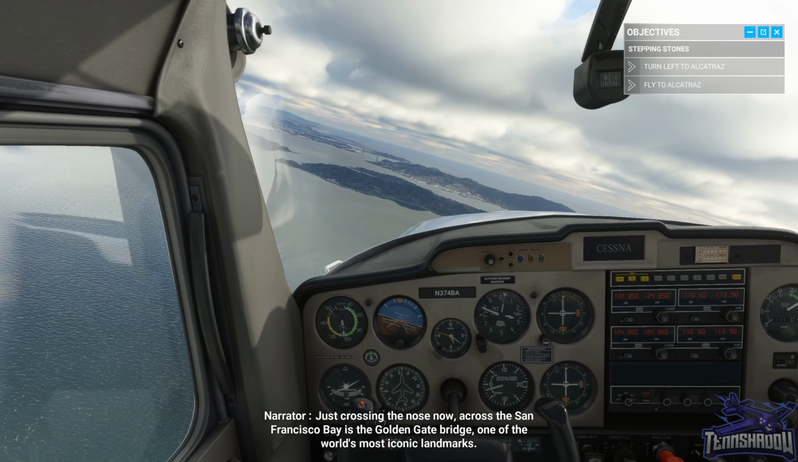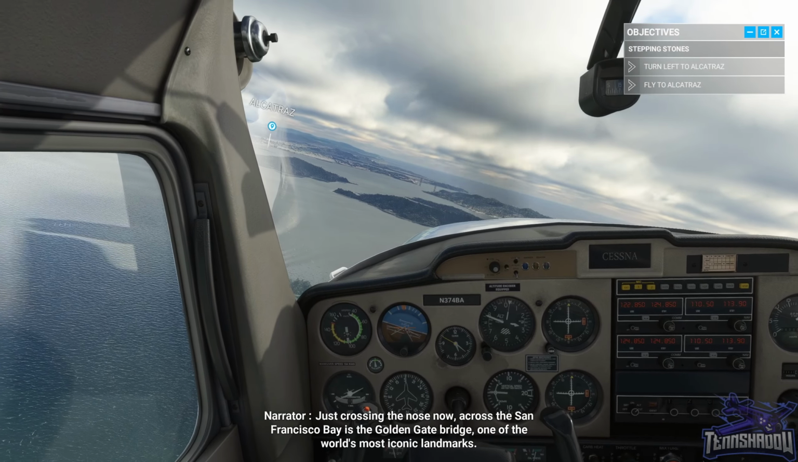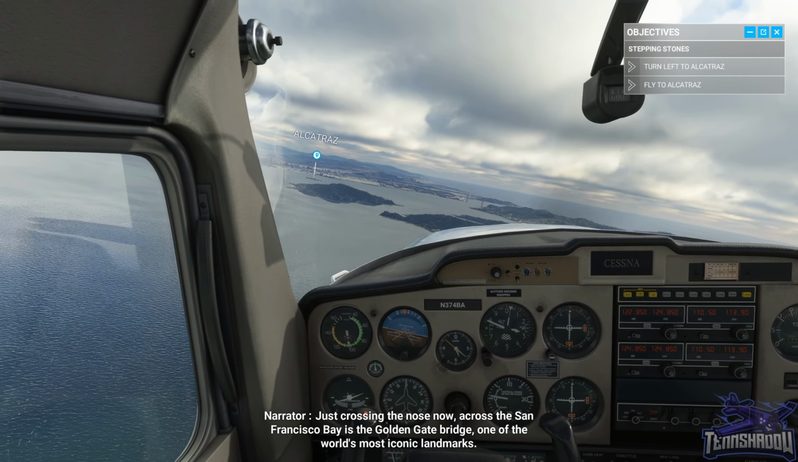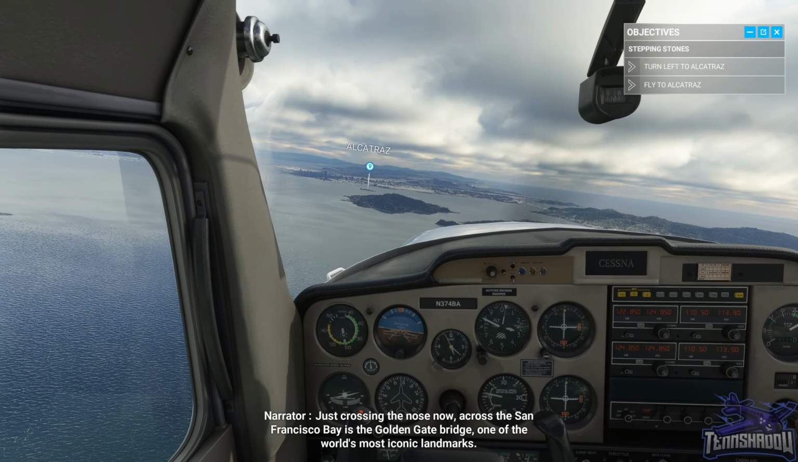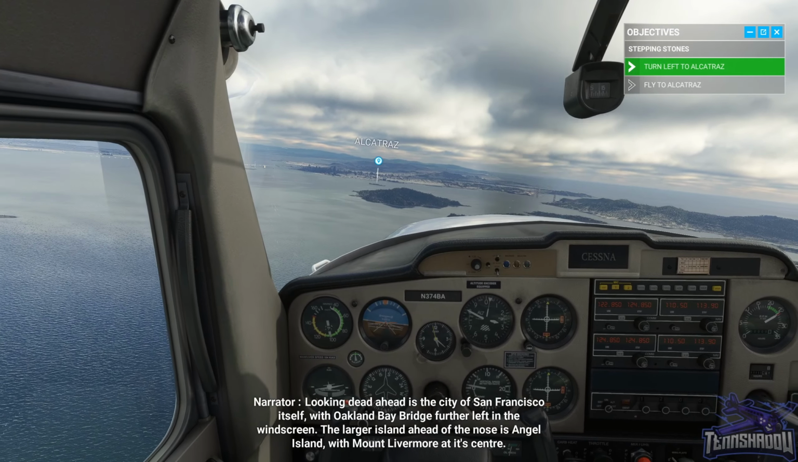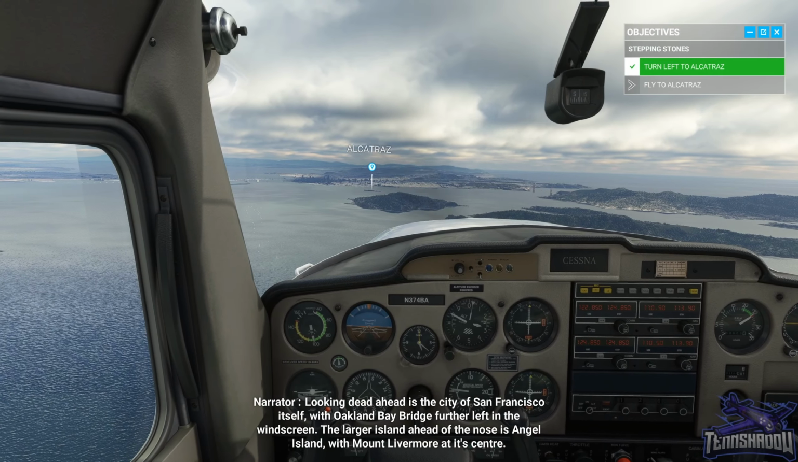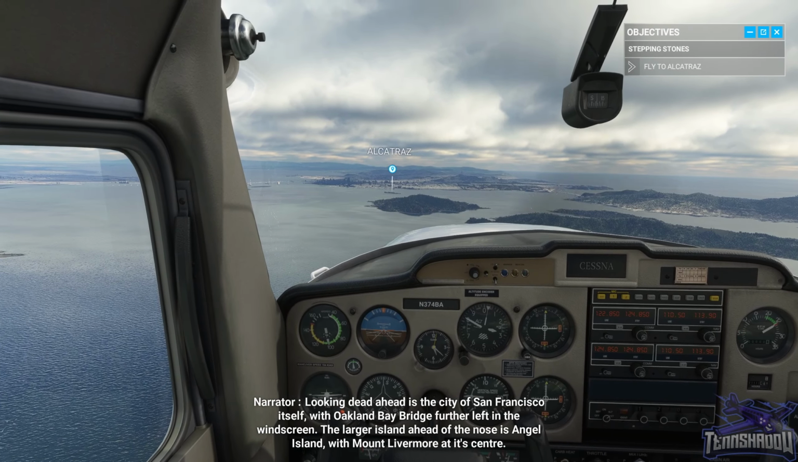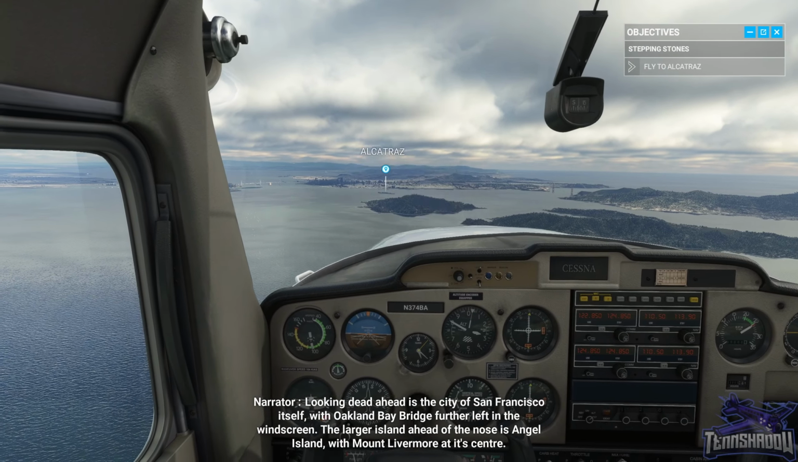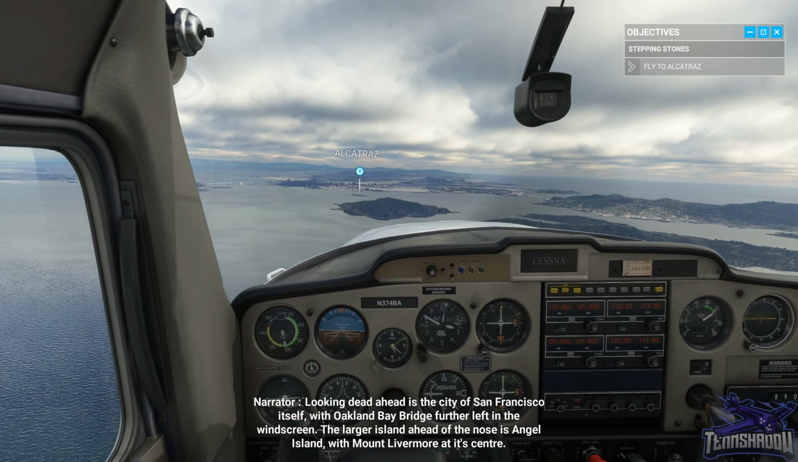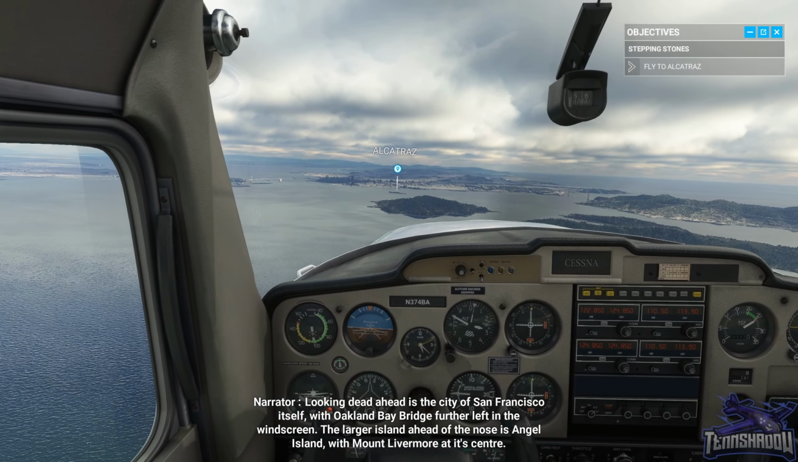Just crossing the nose now, across the San Francisco Bay, is the Golden Gate Bridge, one of the world's most iconic landmarks. Looking dead ahead is the city of San Francisco itself, with Oakland Bay Bridge further left in the windscreen. Yep. The larger island ahead of the nose is Angel Island, with Mount Livermore at its centre.